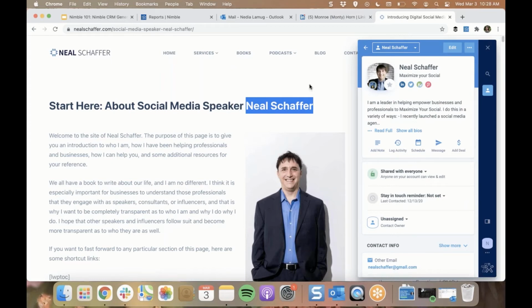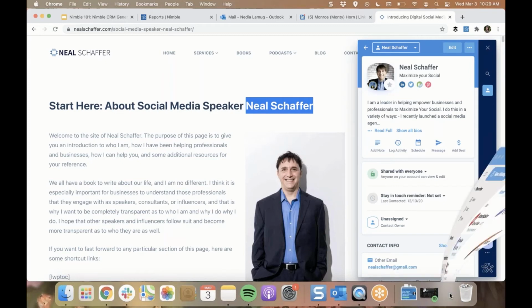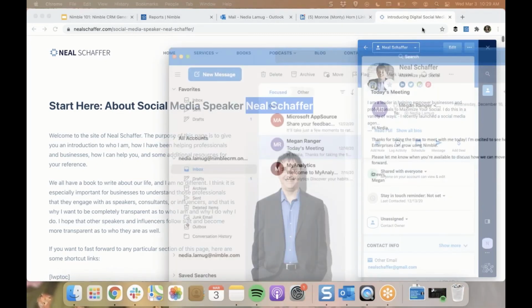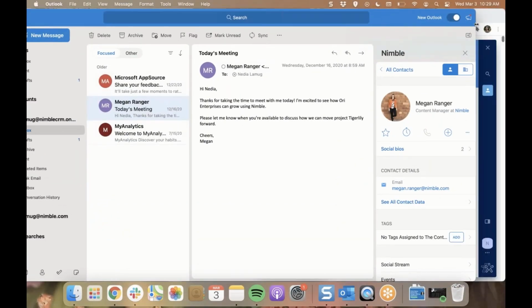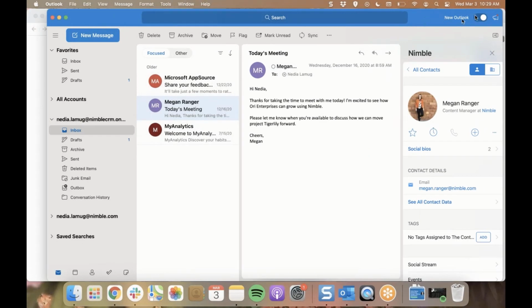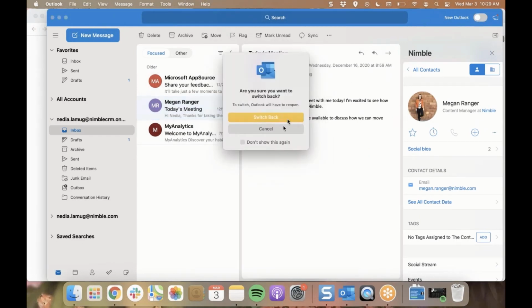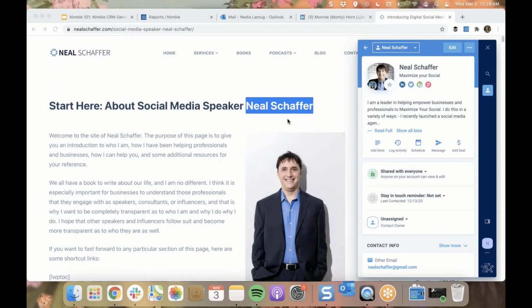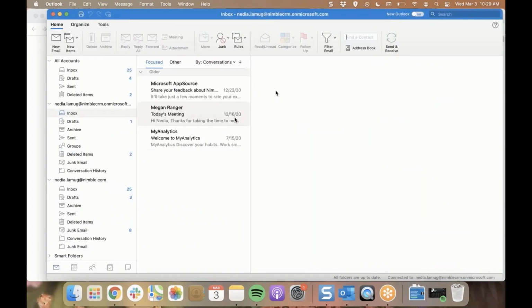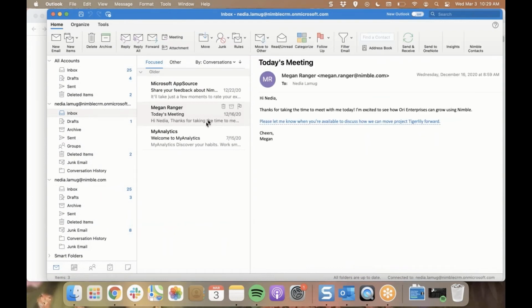All right. So now that we have that done, let's take a look at how it works in Outlook. On the desktop version, I am aware that they actually changed how Outlook looks. They have a new version of it. So on the old version, let me switch it to the old version. On the old version, you'll be able to just simply click on the Nimble icon on the top right corner to bring it up.